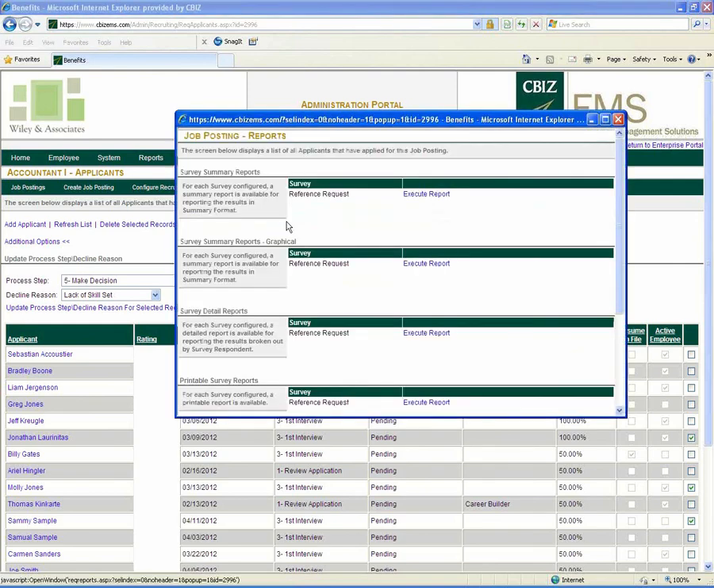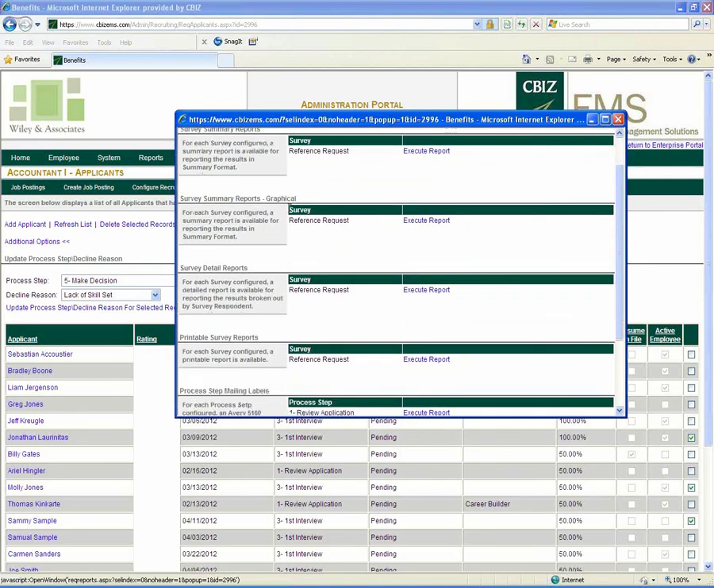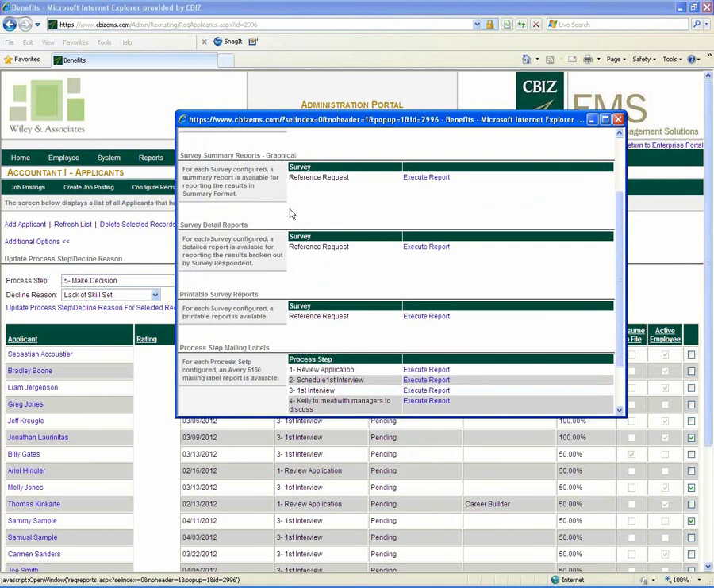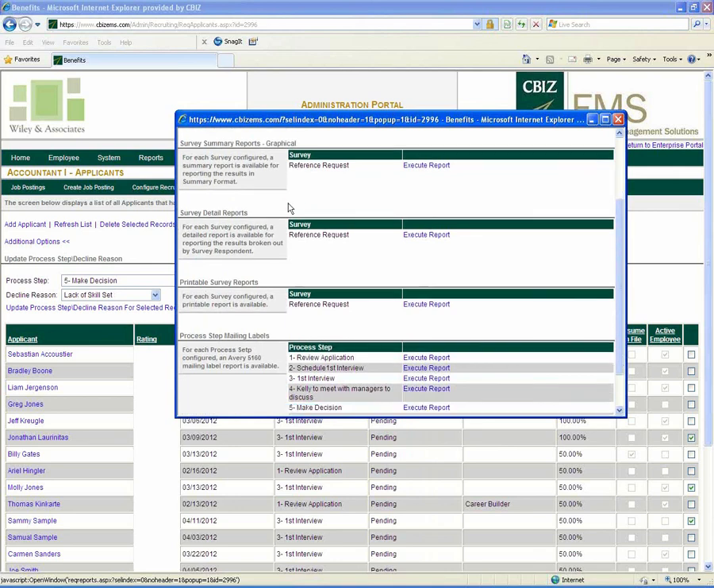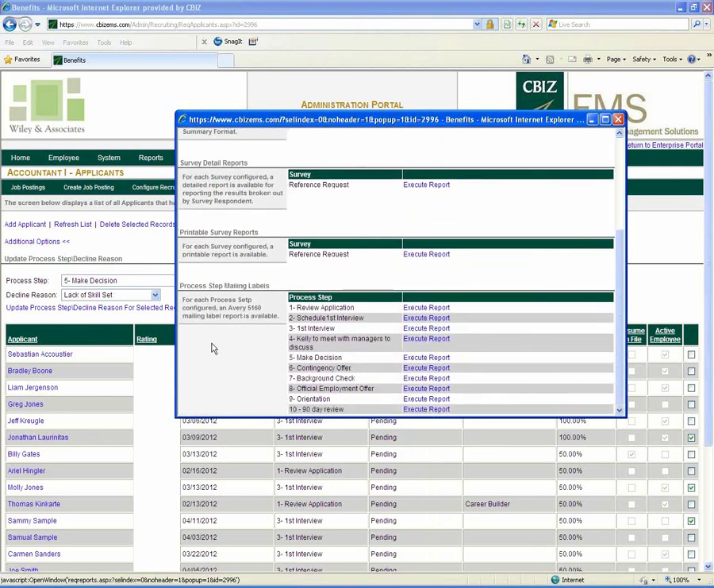Last but not least are a few reports. Some of these reports, the top few, are around surveys, if you want to see the results at a global level, not just necessarily for one employee. Also, if you wanted to create mailing labels, if you want to send out maybe an invitation or a thank you letter, and you want to be a little more personal than an email, you want to send a letter out, then this would print mailing labels to address envelopes.